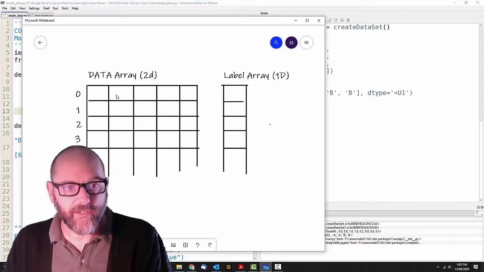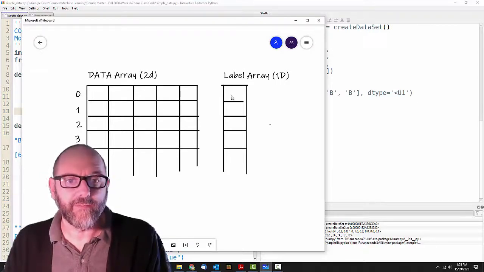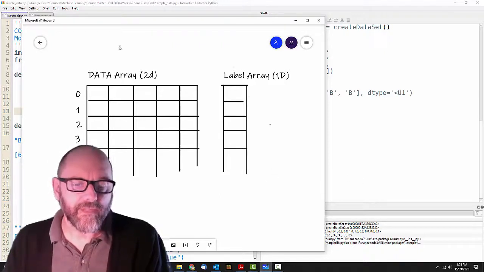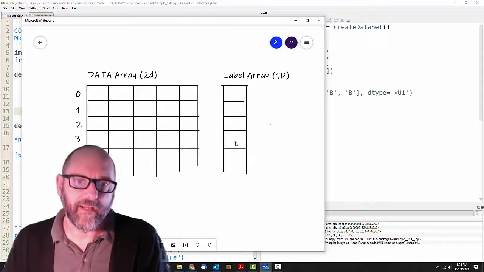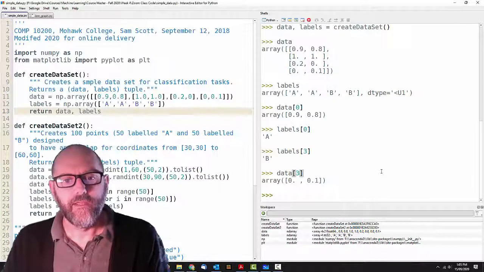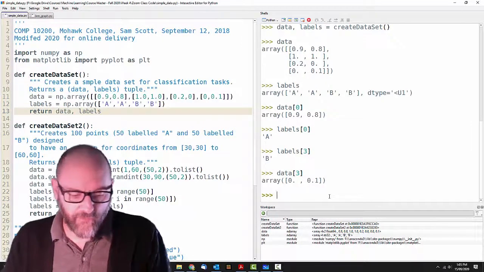So item 0 in the data array is the data for that example, and label 0 in the label array is the label for that example. Okay, so that's what you were setting up in the last assignment. You were setting up arrays of data and related arrays of labels. So that's what this function creates.